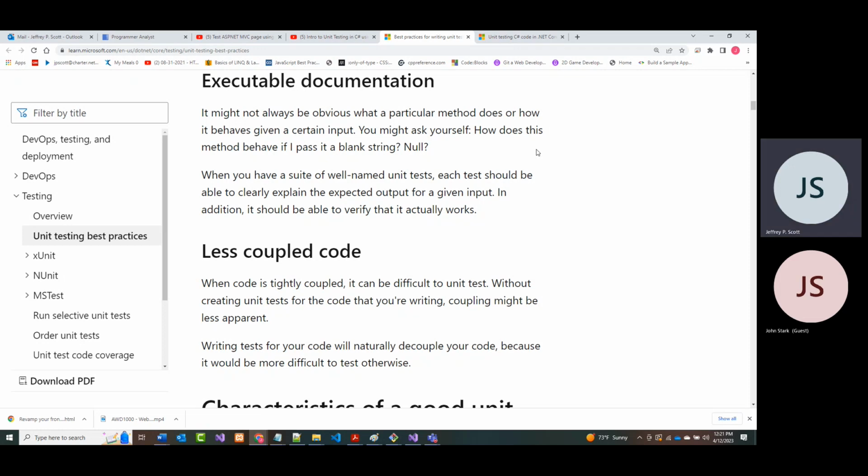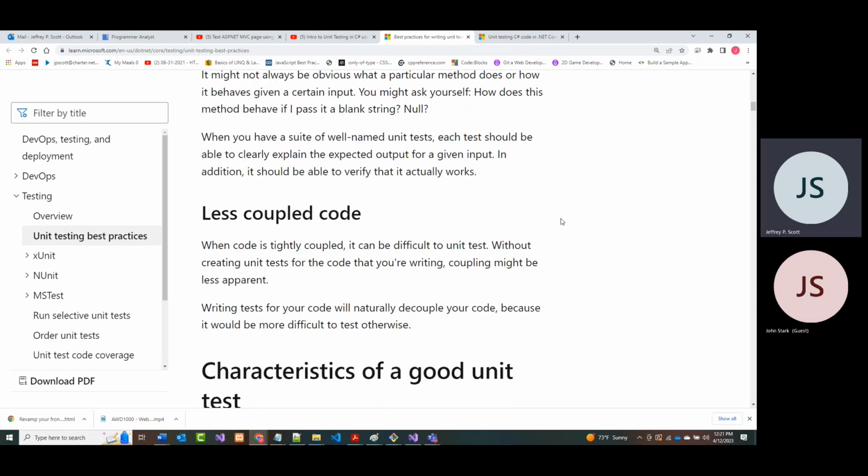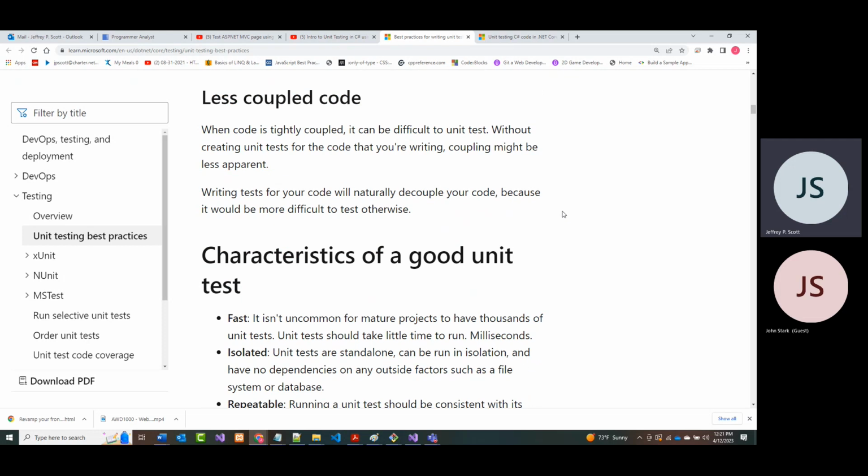All right. Now, they do talk about naming and stuff like that. We'll get into that in just a little bit. All right. The next thing they talk about here is less coupled code. Now, you may or may not have heard of tightly coupled and loosely coupled before, but let's talk about what they are.